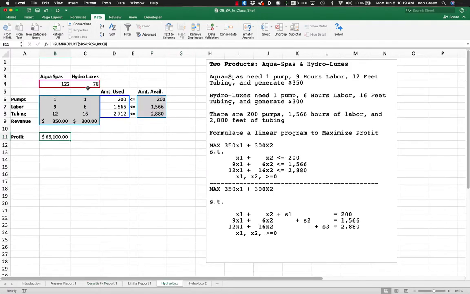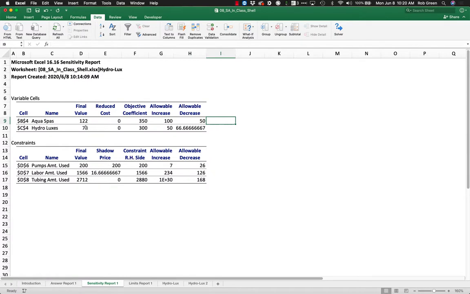You can quickly see that, well, hey, I can do this, right? I'll increase it to 400. That's going to change my profit, but it will not change my variable cells, right? It won't change the value chosen there, because everything else has stayed the same. Okay, so it will change my profit, it won't change anything else. I have the same thing here listed for hydroluxes, right? I can increase this by $50, or I can decrease it by $66.67, and I have the same idea, right? So this is the allowable increase or decrease, right, which is really good.